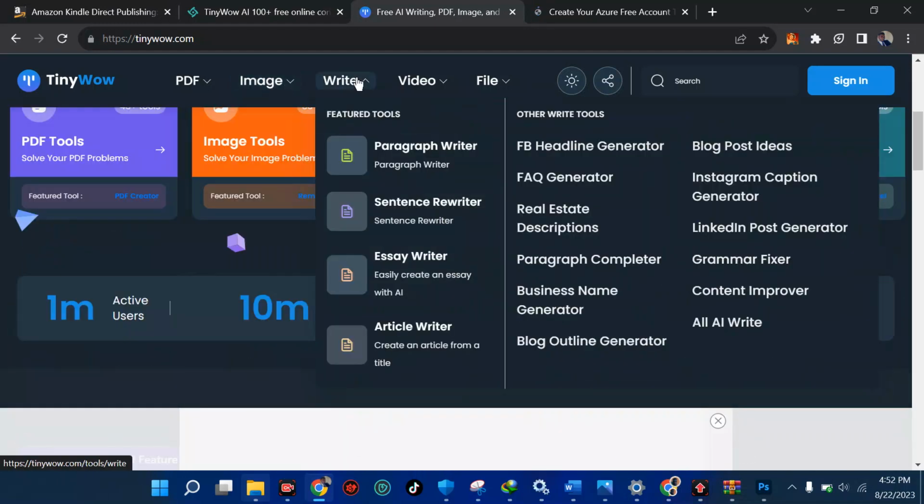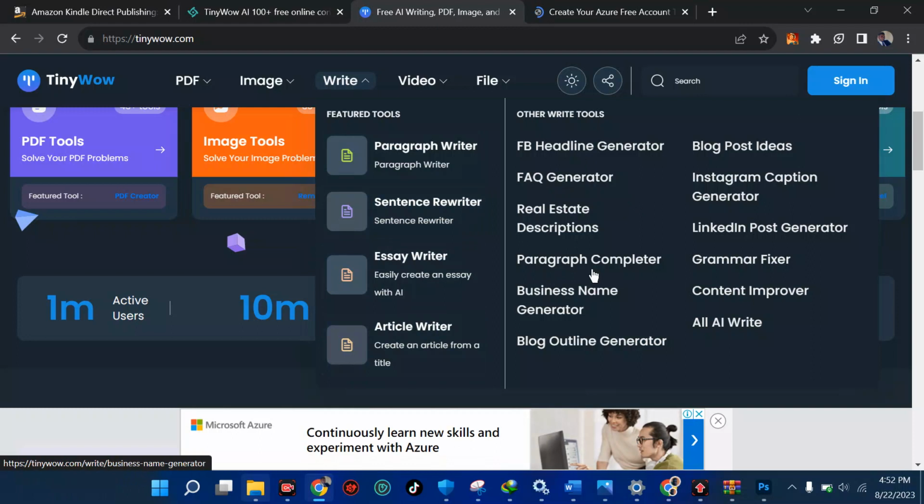Then we can write as well. You can come here and decide to write, paragraph writer, sentence rewriter. It means you can copy some text and say, hey, rewrite this for me. Essay rewriter, article rewriter, free headline generator, frequently asked question generator, real estate description, loads and loads. And oh, this is really amazing. I think this is something everyone should try. Then all AI write. You can decide to write with this and just enjoy the fullness and the beauty of this website.